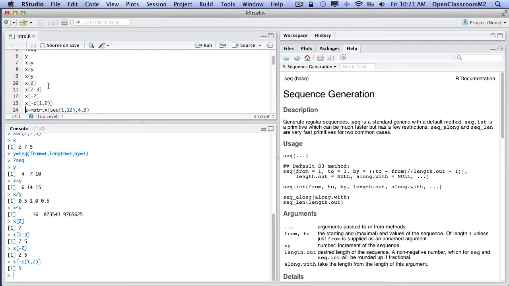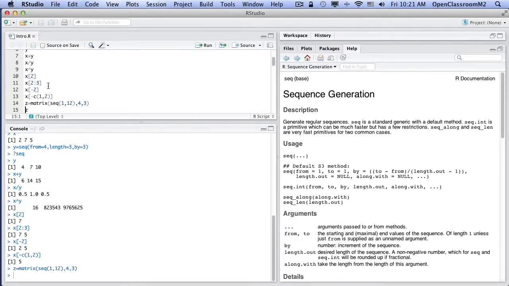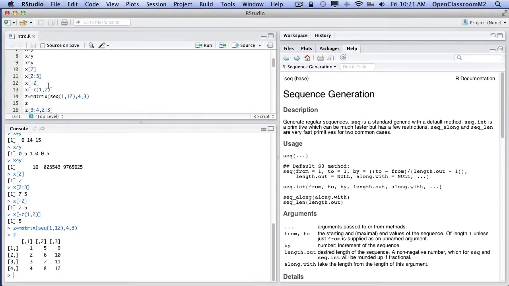So here we've got Z is equal to a matrix, and we give it the numbers 1 to 12. So the first argument are the actual numbers in the matrix. And then we give it the dimensions 4 and 3. So we want to make a 4 by 3 matrix, and there it is. And so you see it's taken the numbers in column order, which is the convention in R.